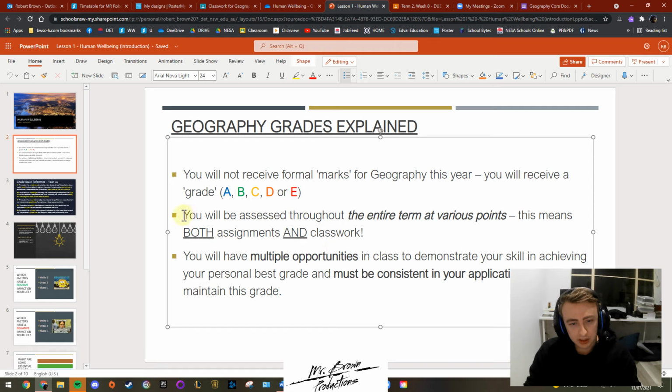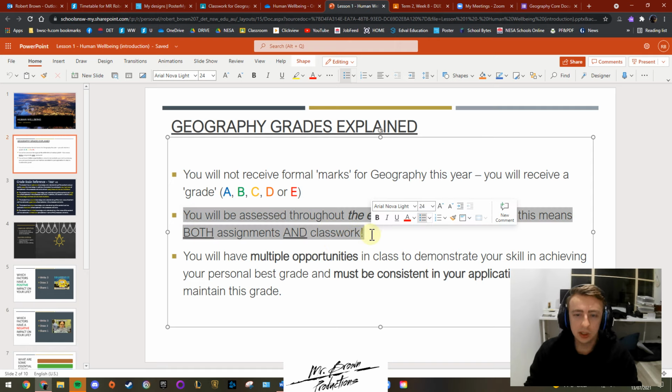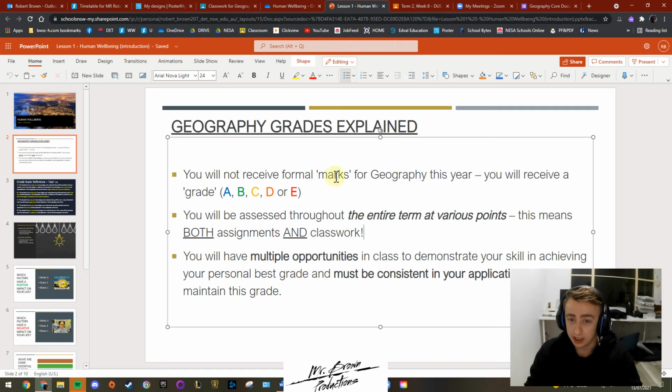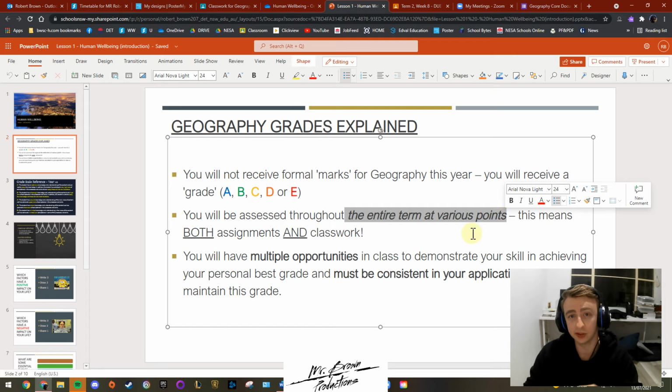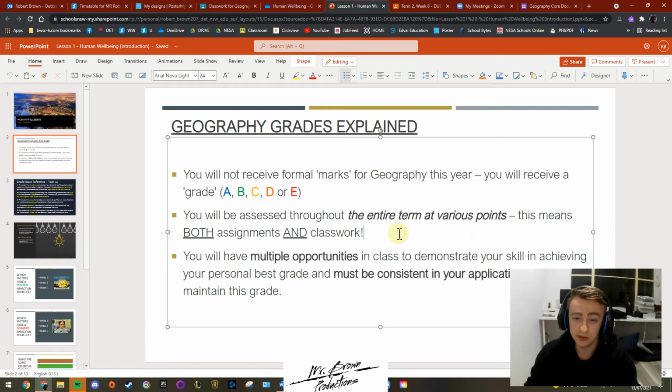The second point I really want to make clear is that you guys are going to be assessed with grades-based learning, that you're going to be assessed throughout the entire term at various points. So you're not necessarily just going to be graded on your assessment tasks only. You're also going to be graded on your classwork. So at various points throughout our learning this semester, we're going to have a lot of classroom activities that are going to count towards what we call your formative assessment, which is a fancy way of saying learning as you go.